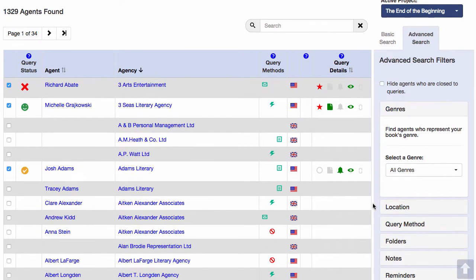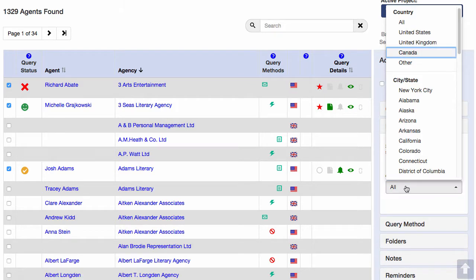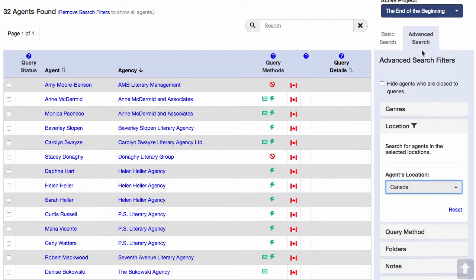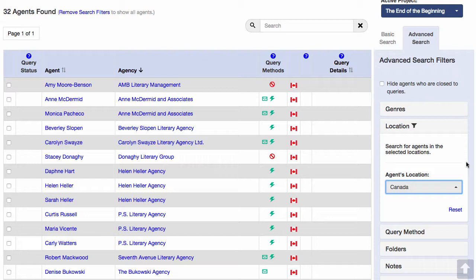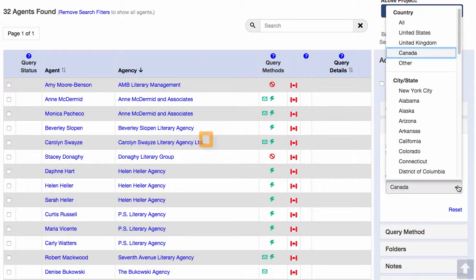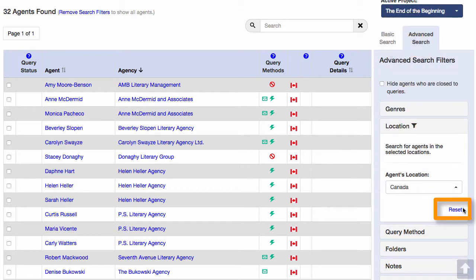Now I can go back to Location and select Canada. And there they are, all the agents in the database who are located in Canada. Now this time, before I move on to the next section, I'm going to clear the filters. I can do that by selecting All from the agent's location, or by just clicking the Reset link down here.